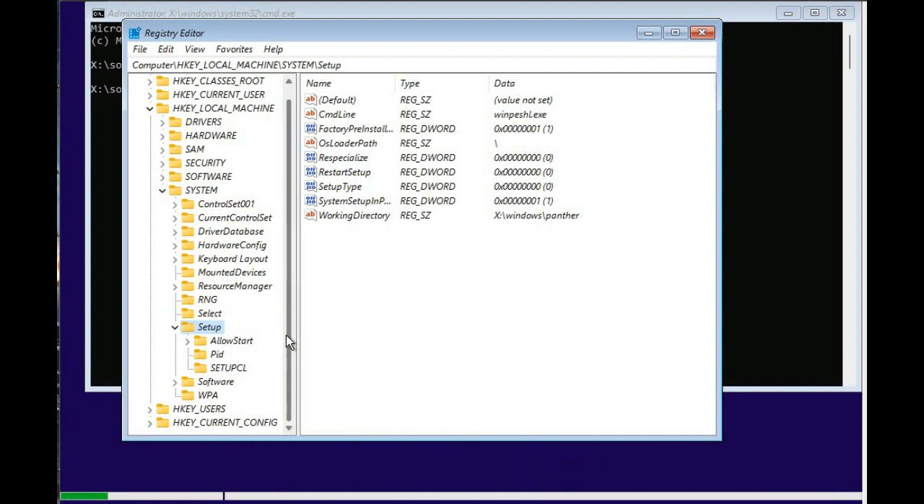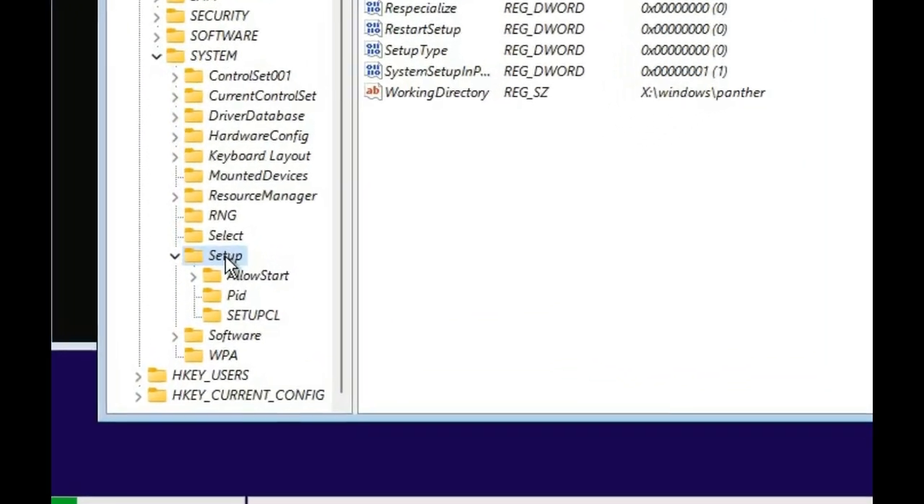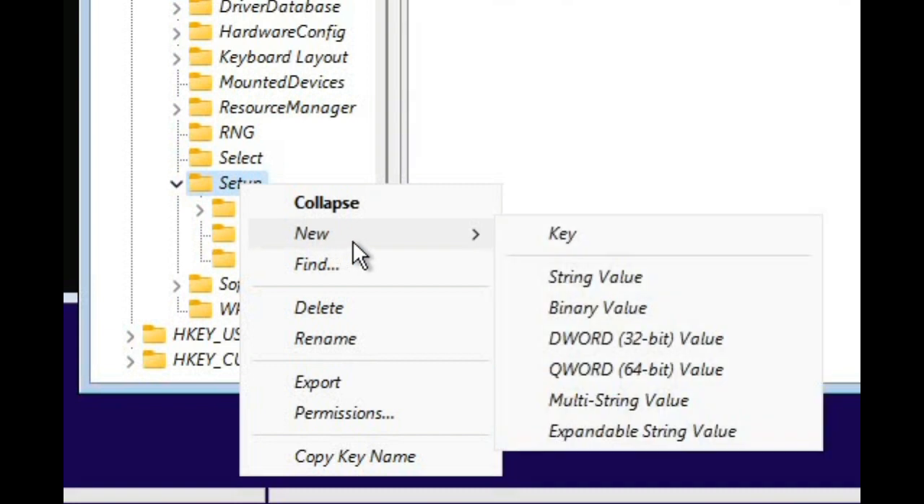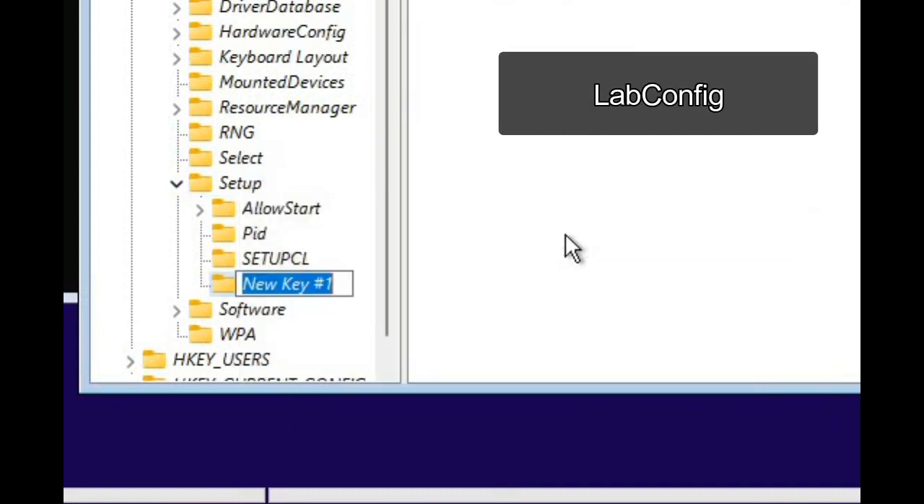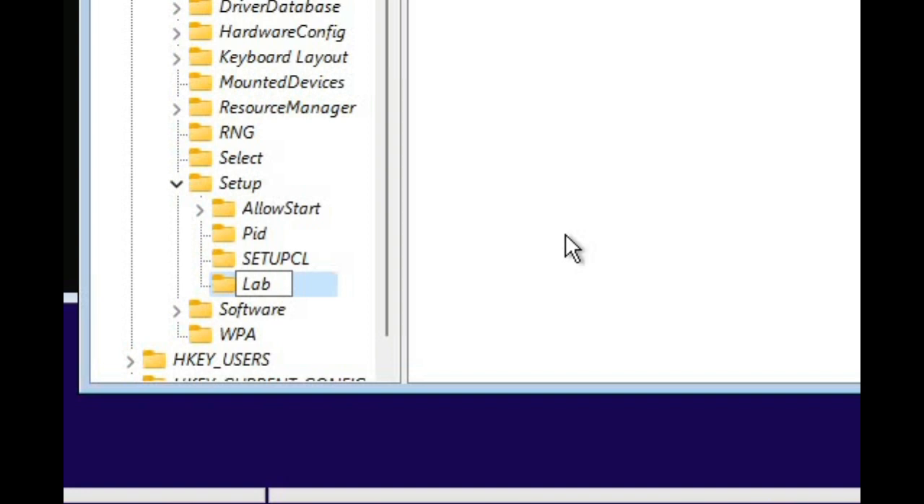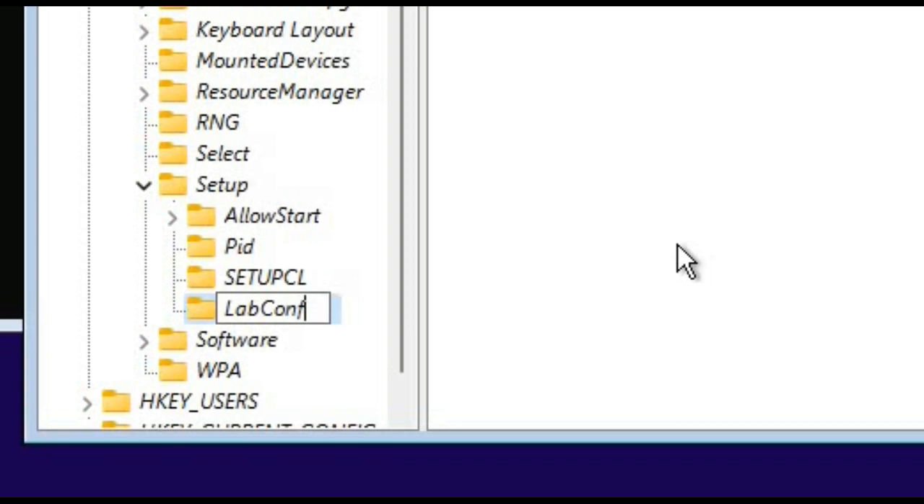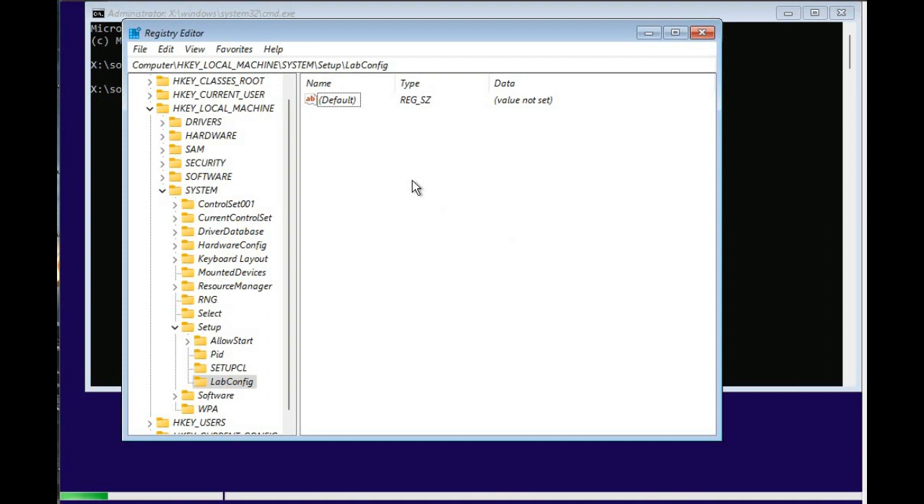Then you have to find the LabConfig key. If you don't find LabConfig, you can create that key. Just click on New and Key and type LabConfig, LABCONFIG. L and C will be capital. Remember that. After creating LabConfig, click on LabConfig and go right and click New, Key, and DWORD (32-bit) value.